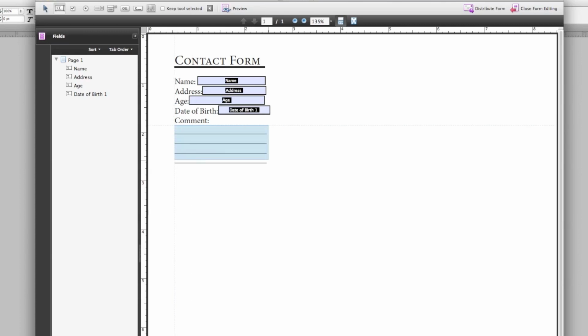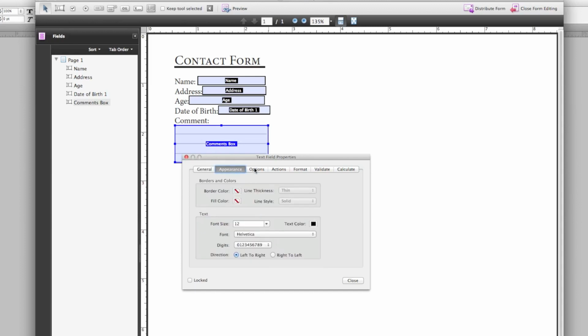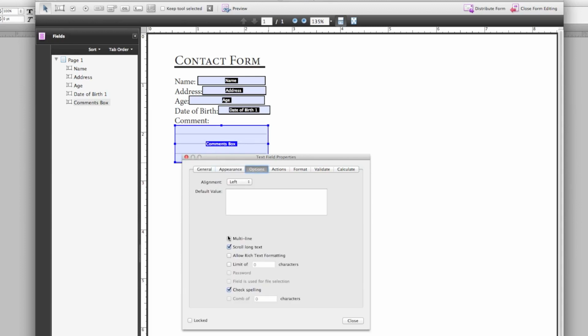So do this. Put this comment box, show all properties. All right, we're not going to make it required, oops, spelled comment wrong. Like the appearance the way it is. We're going to make it multi-line so they can go on more than one line.